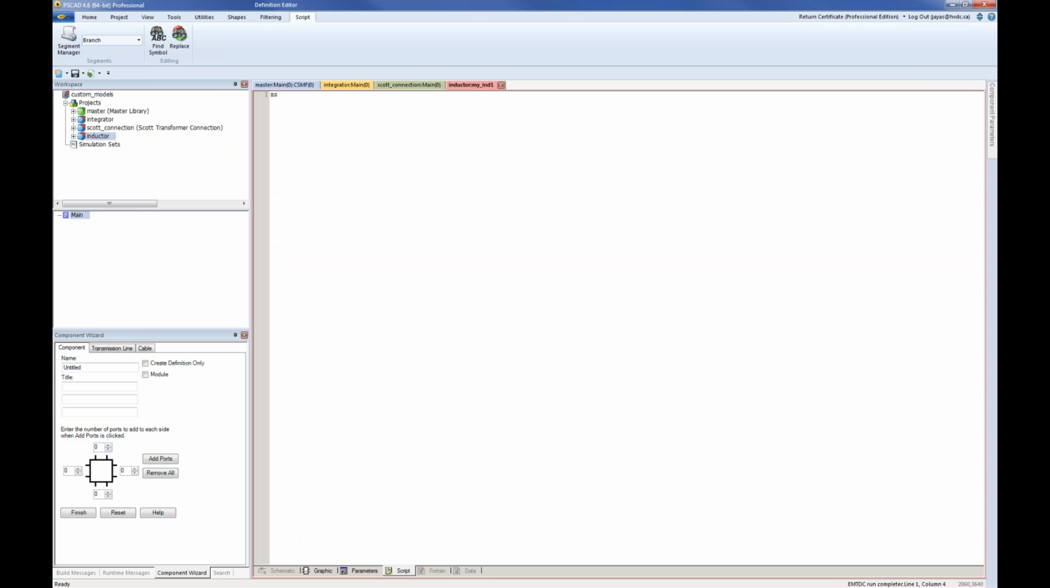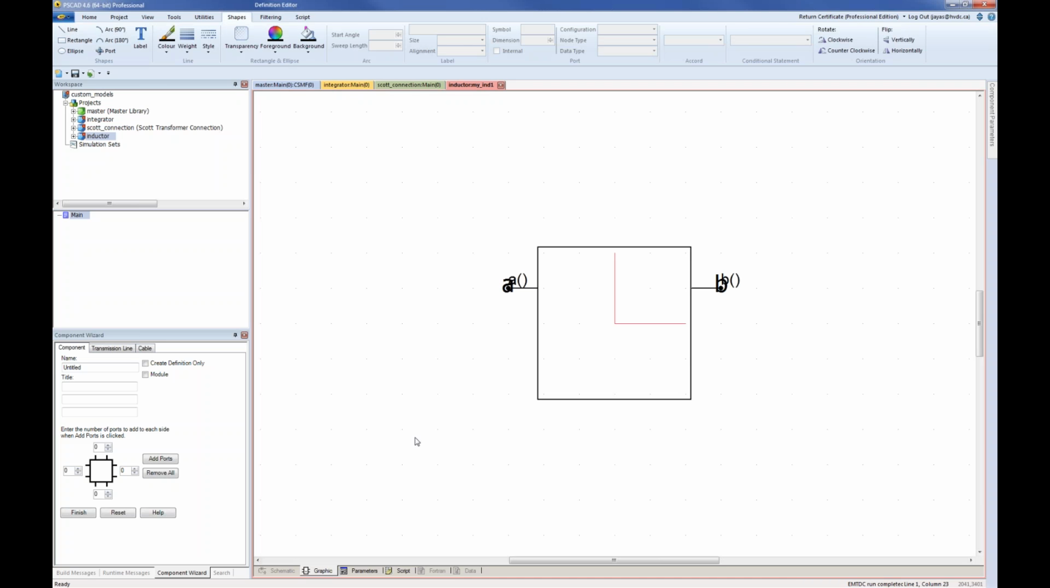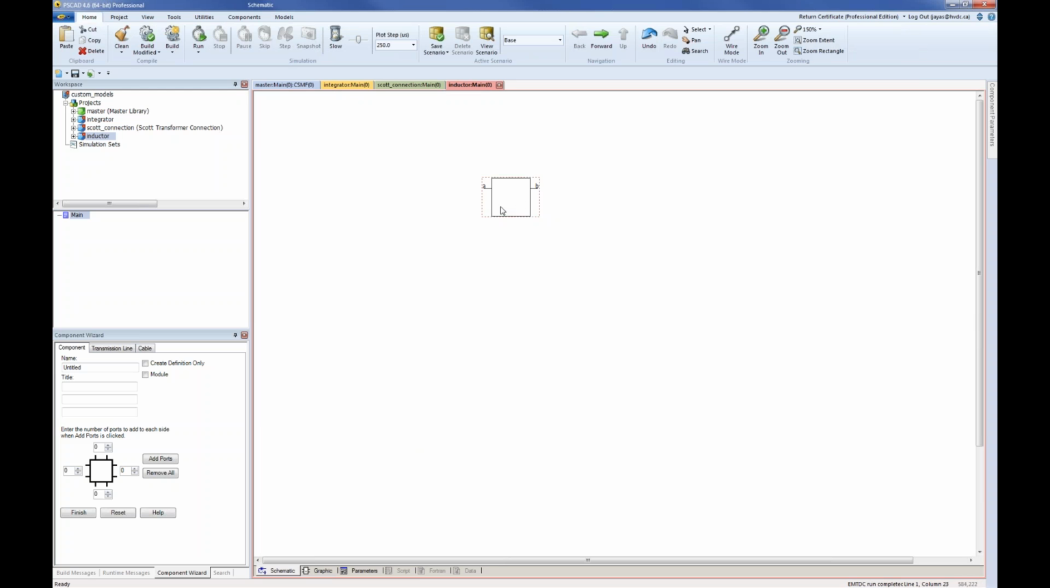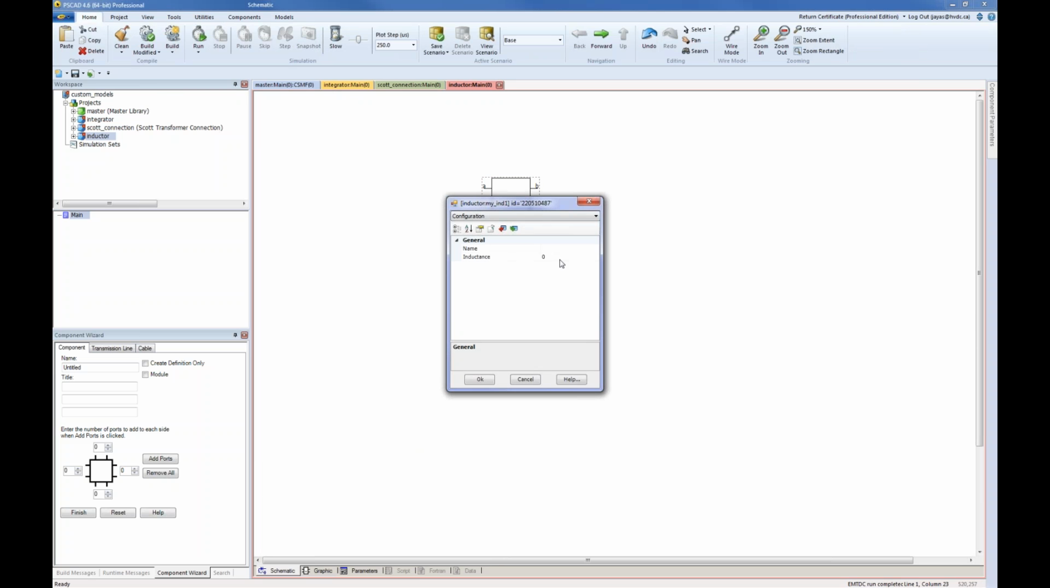So the BR is between nodes A and B, and the breaker syntax tells it is a component, the characteristics of that branch is switching or it's defined later. So now I have a simple inductor component, and let's put 0.1 henries.